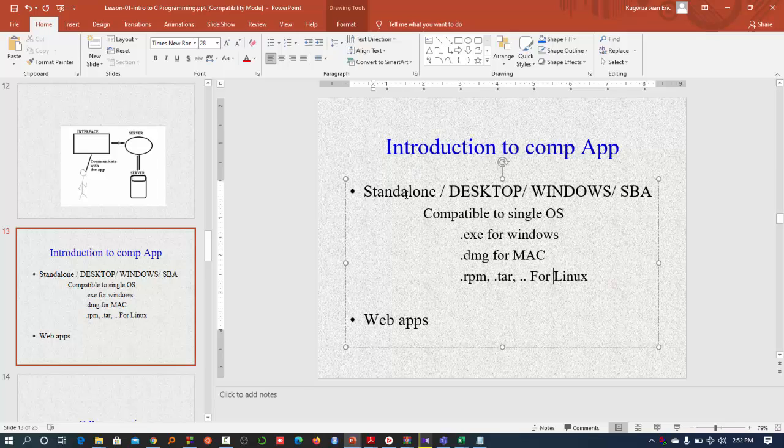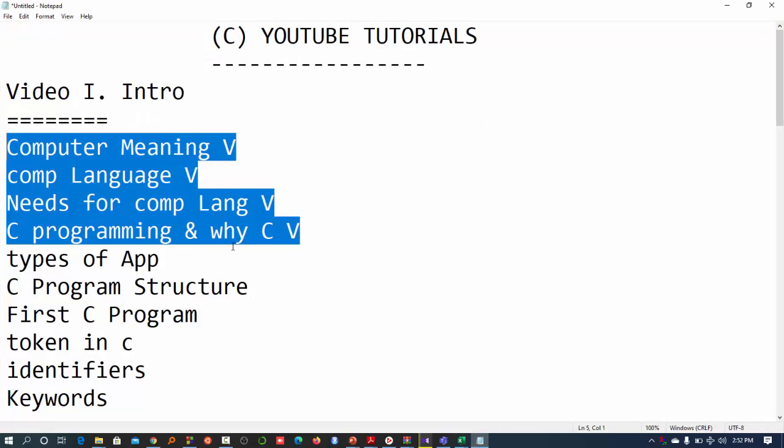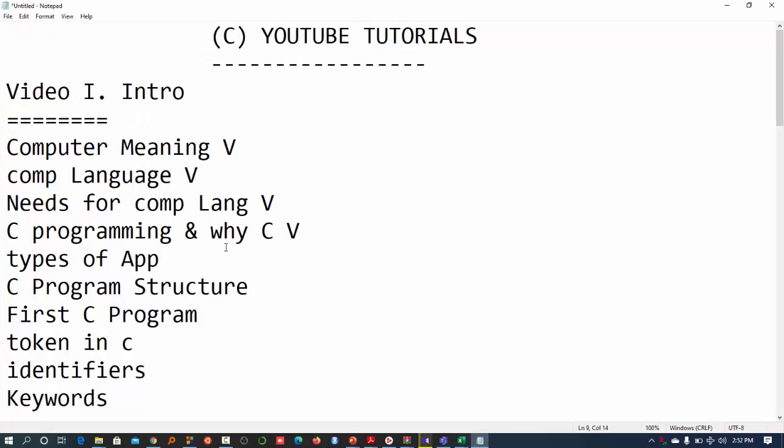What do we mean by standalone application? Standalone applications are those applications that you need to install before using them. But web-based applications are applications that are accessible via what? Via the link. That means you need a link, or what we call a uniform resource locator, in order for you to access this system or this application.